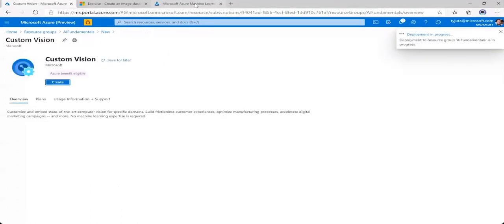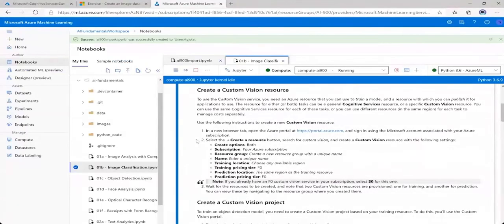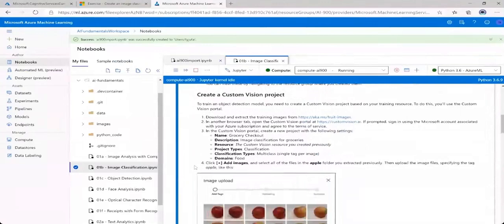So I'll go back to the machine learning service. I'll scroll down. And next up in the exercise, it wants me to create a custom vision project. I need to download and extract training images from aka.ms/fruit images. So let's do this right away.